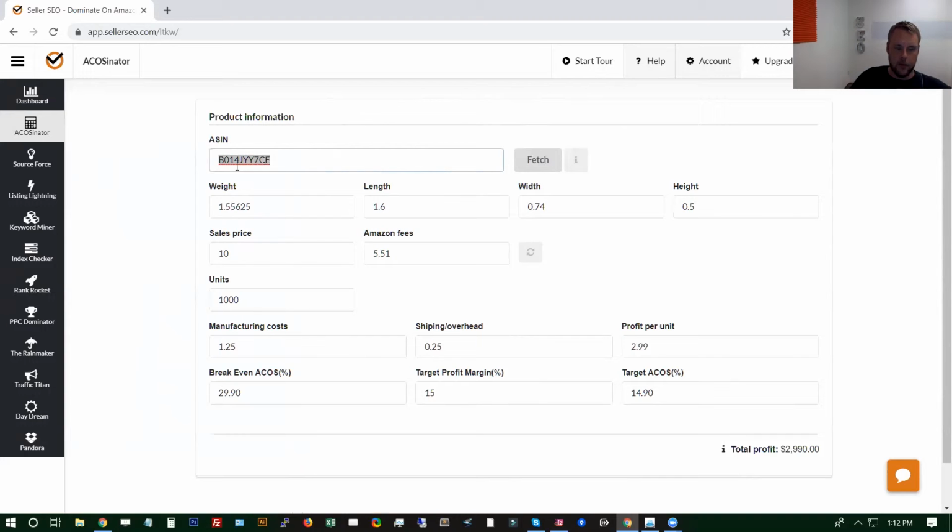The other way to do this is you can also just grab a competitor's ASIN that has a similar product, like size, shape, weight, things like that, and dump that in here and then hit fetch and do the same calculation. So like I said, this is a tool that I go to a lot for sourcing, to kind of get a gauge of what I can expect if I sell a certain number of units and what my profit margin would be. All right, so that's ACOSinator.